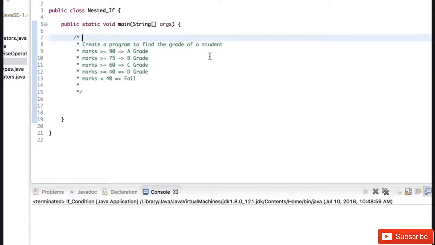So here the example is to create a program to find out the grade of a student. If the student has greater than or equal to 90 marks, he has A grade, and then greater than 75 is B, and 60 plus is C, and so on. And if the student receives less than 40 marks, then the student is a failure.